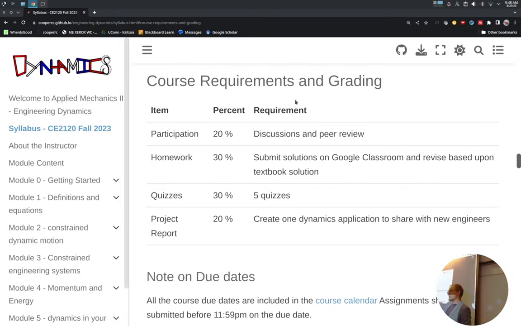Quizzes, this one. Over the summer, I was working with some students on a summer five-week course of this class. And we started doing free body diagrams and kinetic diagrams, which is kind of the extra part. So in statics, in applied mechanics one, we did free body diagrams.